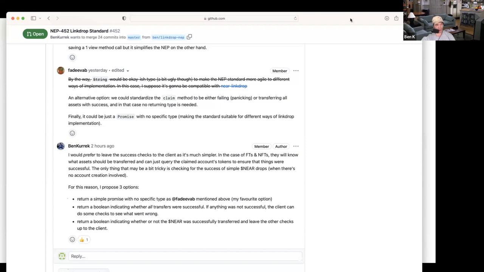And I tried to make an NEP for this to expose this in the runtime, which would remove our need to not panic. But it didn't go through. So I'm more aligned, and there's a ton of security implications here too, because there's no way for you to ensure that a contract won't panic, which is something that we're working towards fixing.